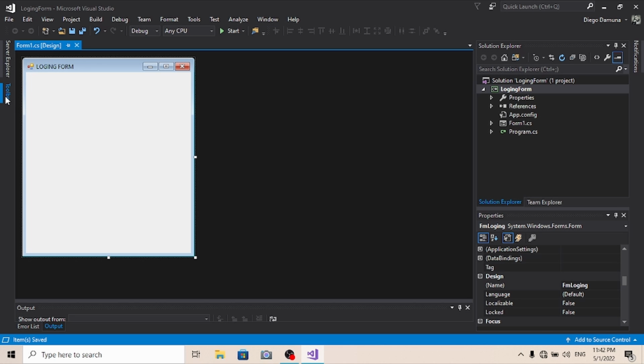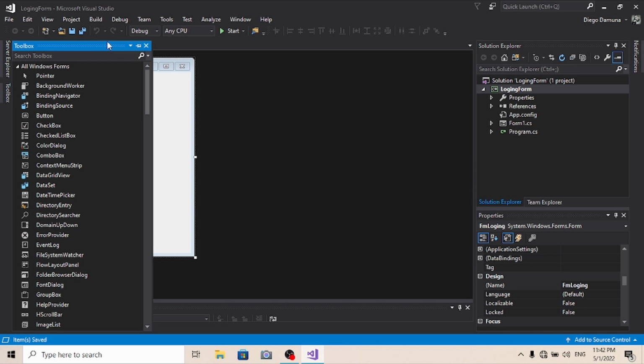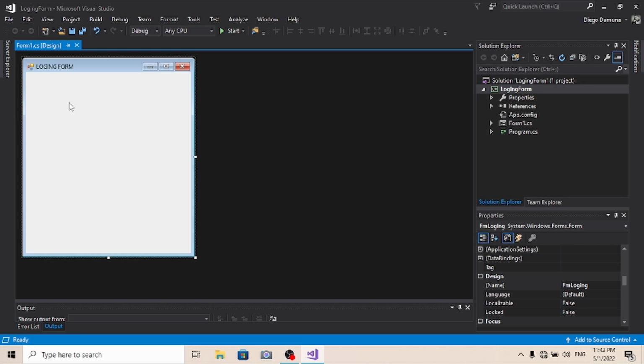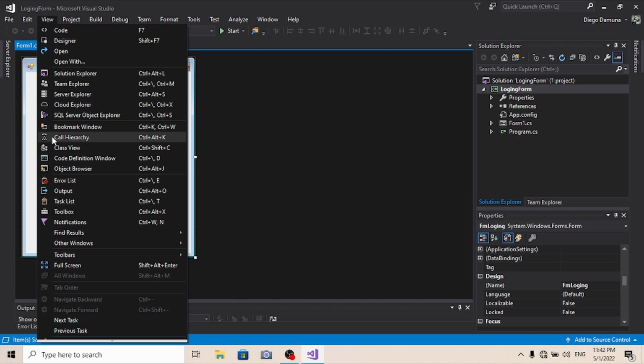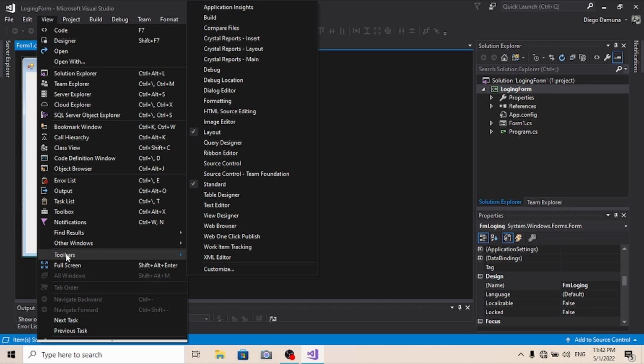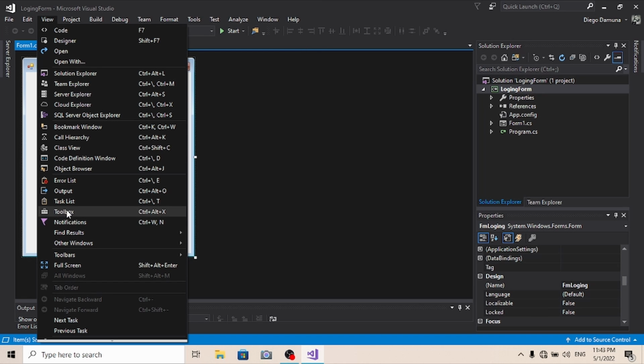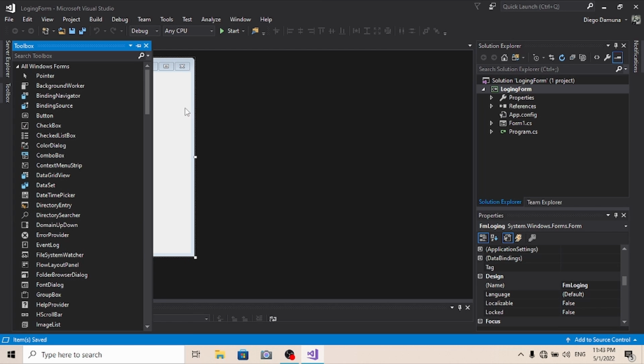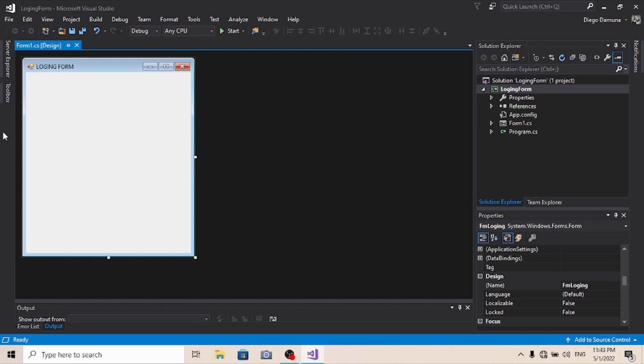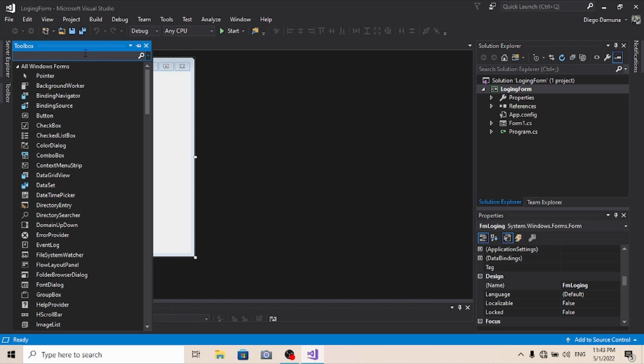But let me go to toolbox. By the way, if this toolbox was not appearing here, it's very simple to make it display on your project. You just have to come to view, then you look for toolbox. Here it is. You click once on it. Okay, click on toolbox, and then it will be here on your project. Then I'm going to click on it, and then I select label.